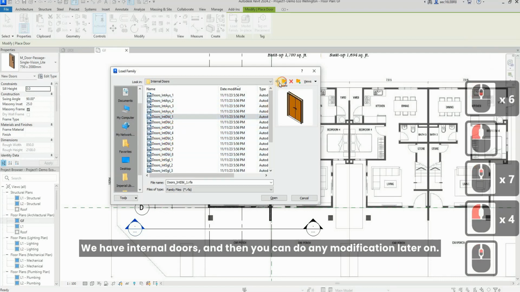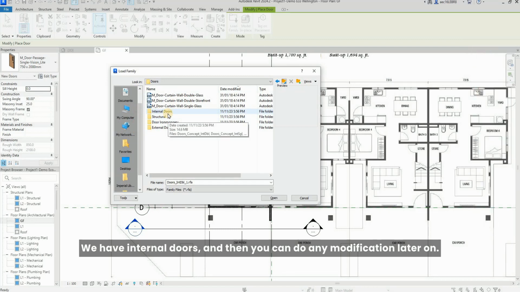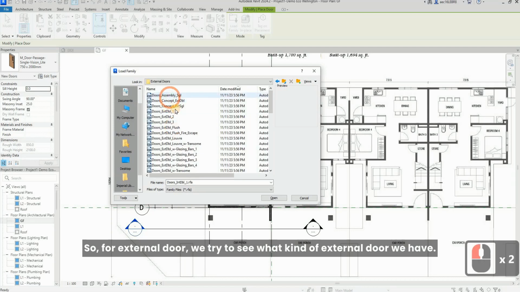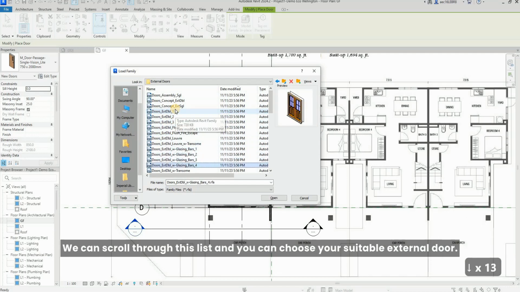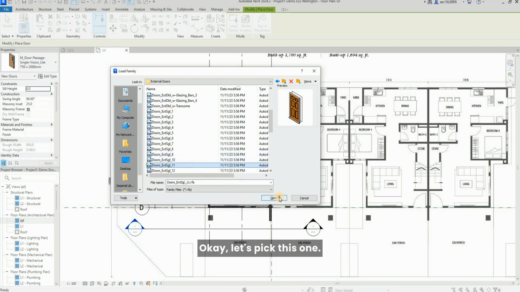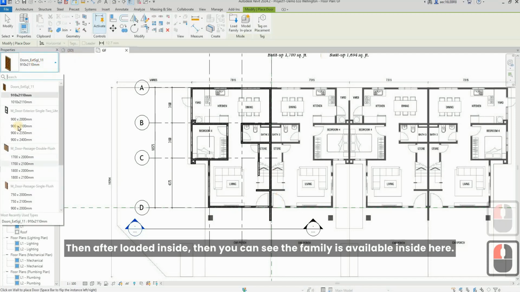From there you can import inside your project, and then you can do any modification later on. So for external doors, we try to see what kind of external door we have. You can scroll through this list, and you can choose your suitable external door. This type of external door is very suited to this type of design. Let's pick this one. Let's click OK. Then after it's loaded, you can see the family is available inside here.